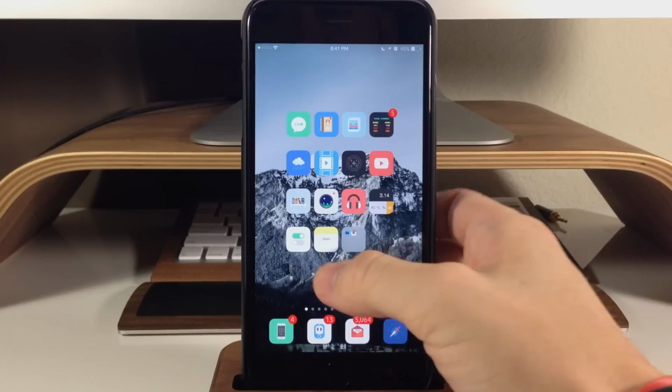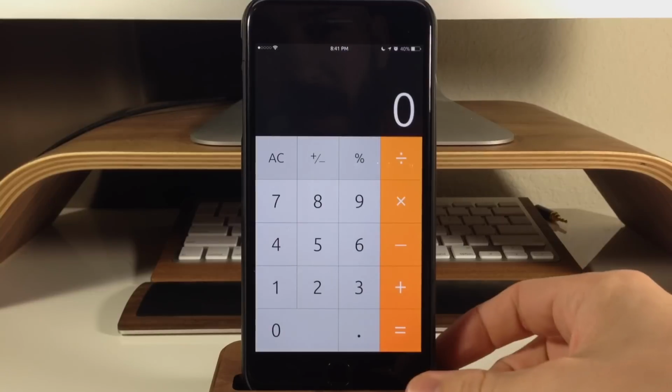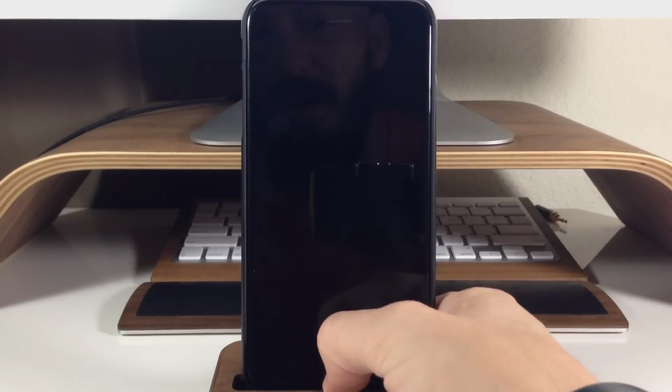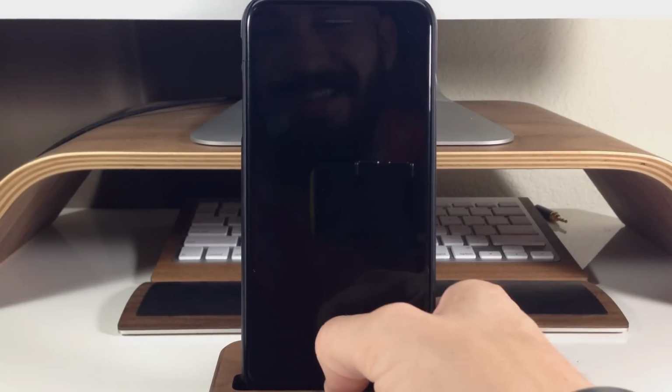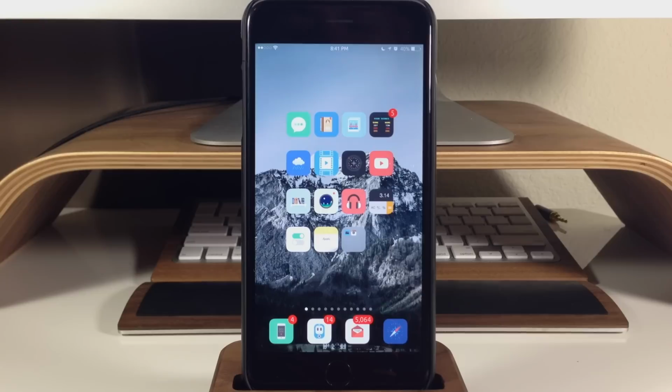So what Eclair does is, you can see right here, let's go ahead and open up an application. We'll just say we're opening up the calculator. So now when I lock my device and then I unlock it again, you'll notice that it's not going to be in the calculator. It's going to be right there on the home screen. And that's what Eclair does.